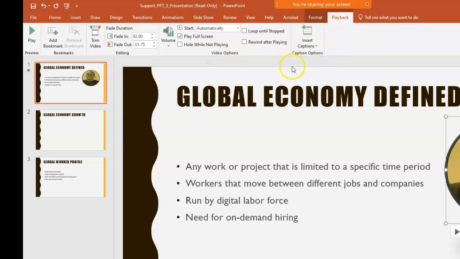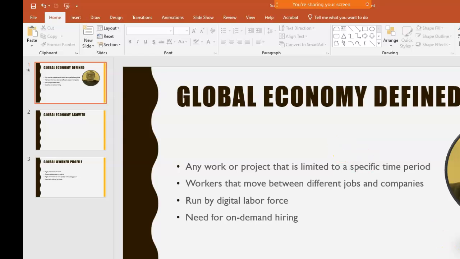So let's see how this show plays now. I don't want to get you too nervous, but I'm going to escape out of here. Go down to the bottom. There's the slideshow control in the status bar. So let's go there.